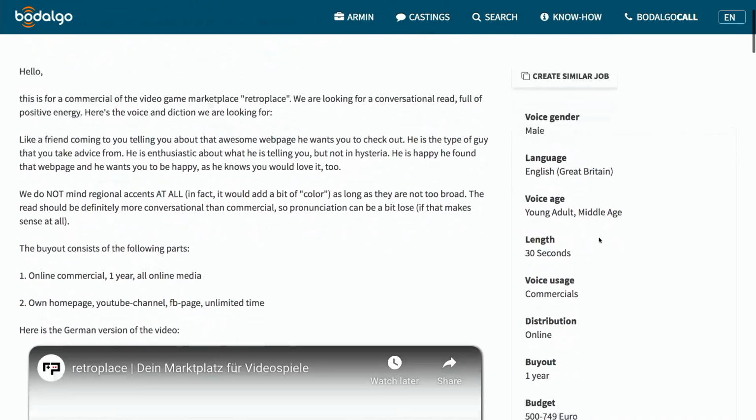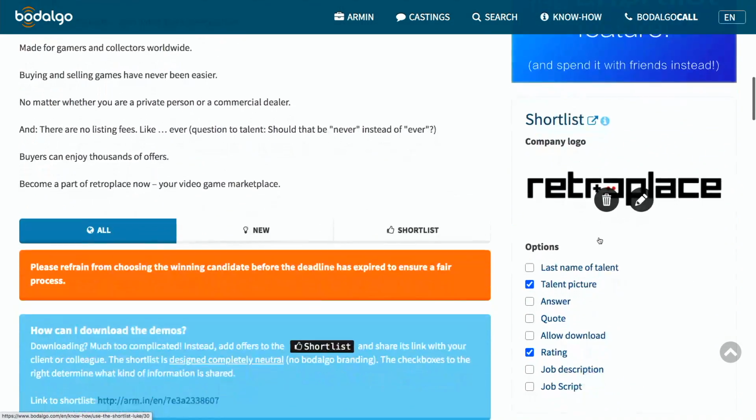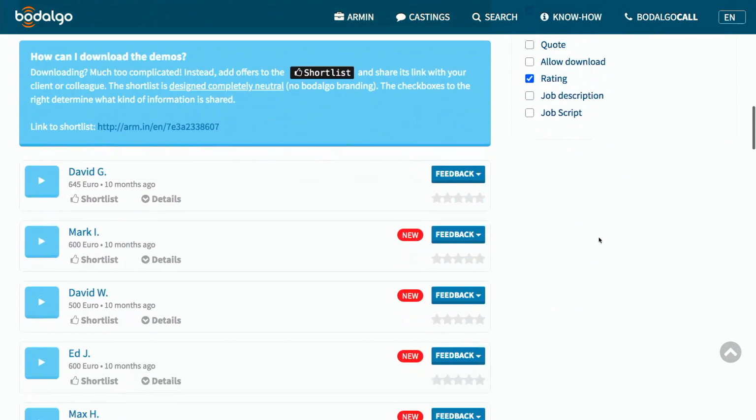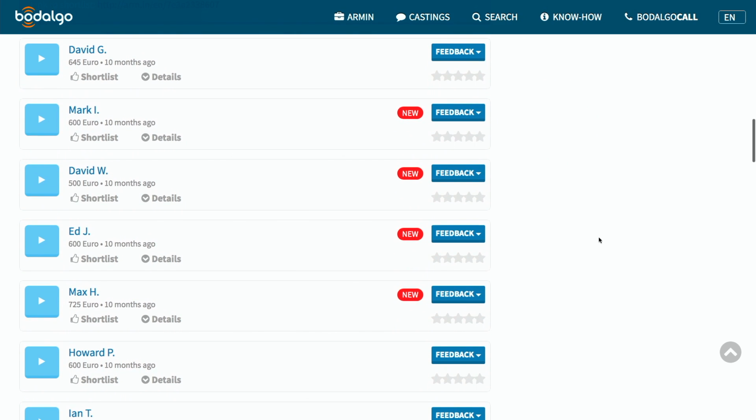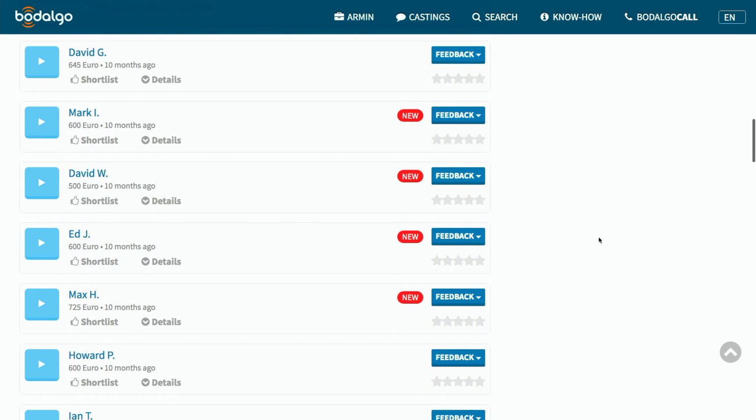Things change when we scroll down, where the client will see a list of all auditions that have been submitted. The most important thing to remember, the auditions that arrived last will appear on top of the list. Why that way, you might ask? Easy, because that way the client does not need to scroll down to see new auditions every time they check back for them.